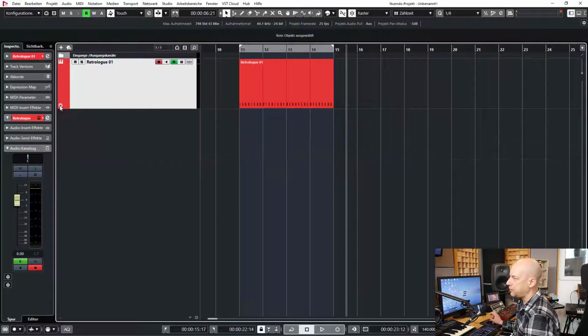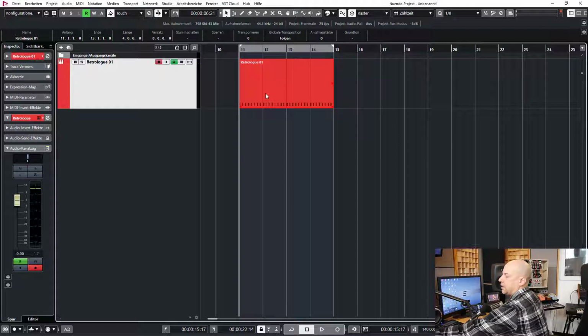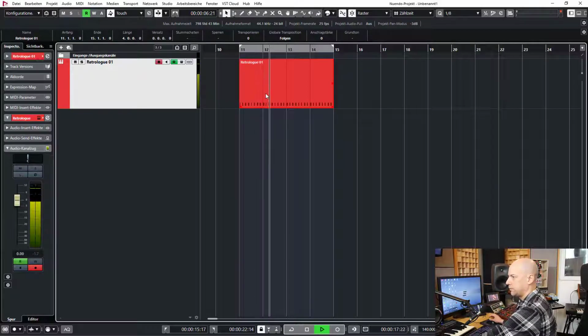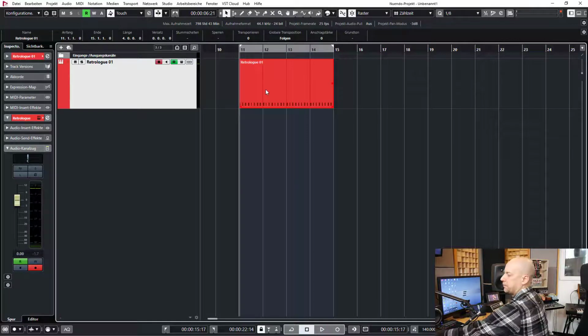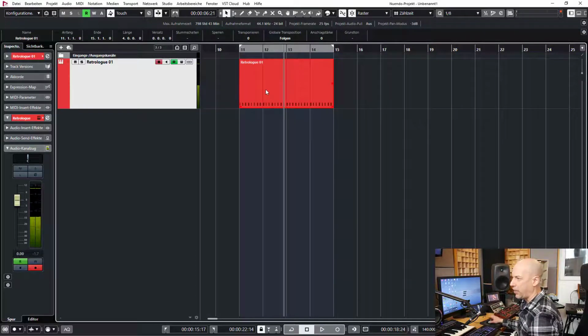Number two, I can try to use the controller, because a lot of libraries, especially orchestral libraries, use modulation and 11 expression. So let's try the mod wheel. So here I'm just changing the filter, but nothing else. So let's try expression. Okay, nothing works in here.